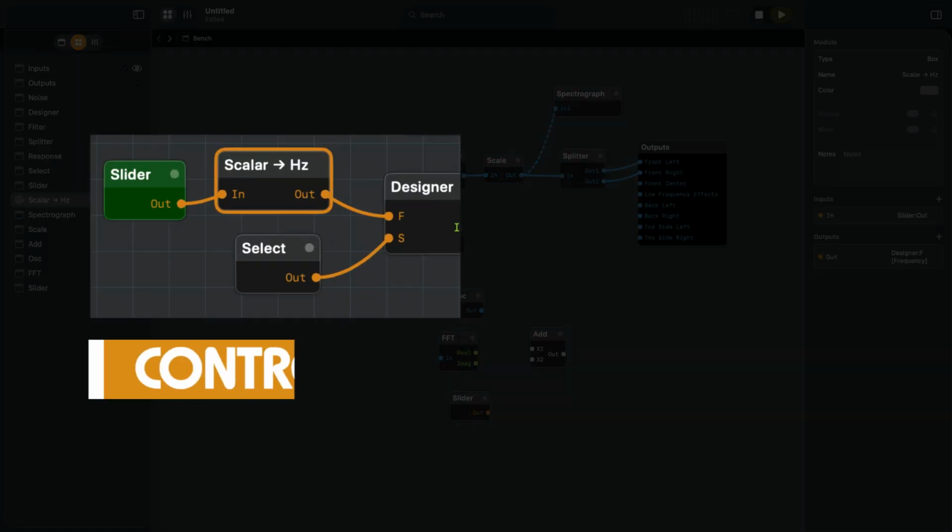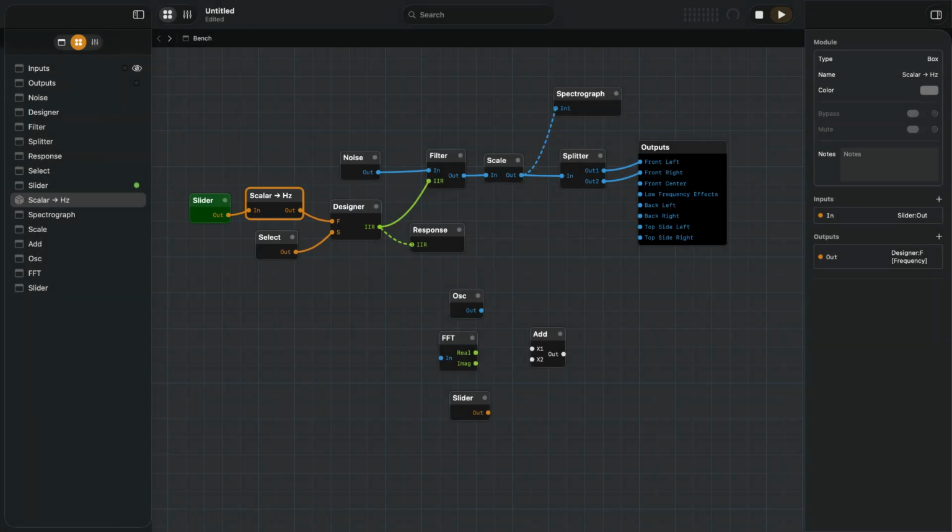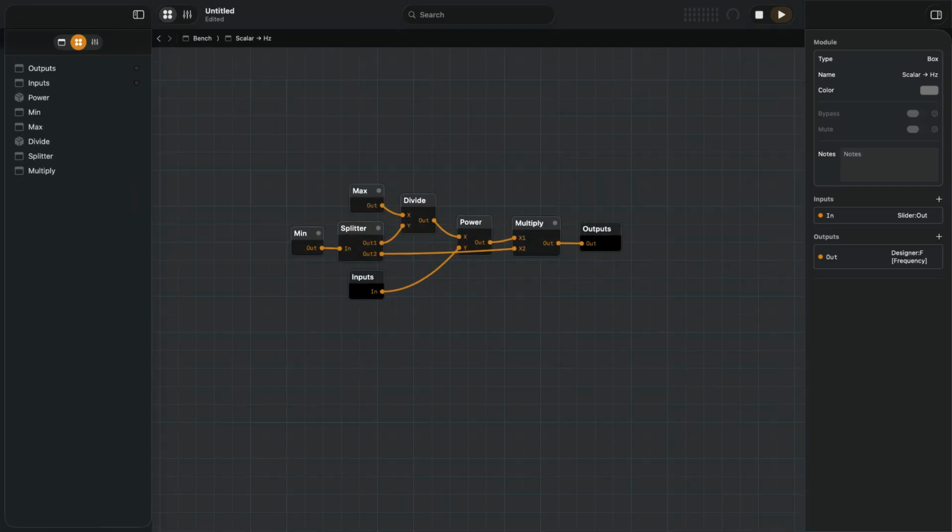Then we have control payloads. A control payload is a single numeric value that adjusts how a module behaves. This includes slider positions, knob values, LFO outputs, random number generators, scale factors, and much more. Most control sources output values between 0 and 1. Because of that, you'll often scale or shape these values so they fit a range expected by another module downstream.